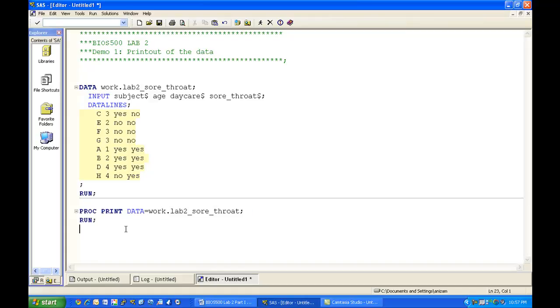Clear? We have a very trivial procedure step here. It's a print procedure. So when you see the words proc print, that means that you're calling the print procedure in SAS. This creates an on-screen printout of your data. The proper way to type this procedure step in is to start with the keywords proc and print. And then it's good practice to specifically identify the data set which you want this procedure to print out the data for. So you do that by typing in the keyword data, followed by an equal sign. And then after the equal sign, you name the data set.